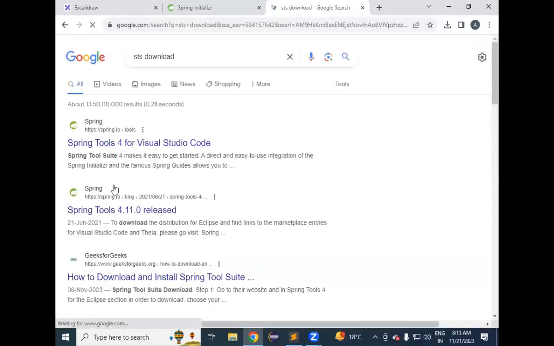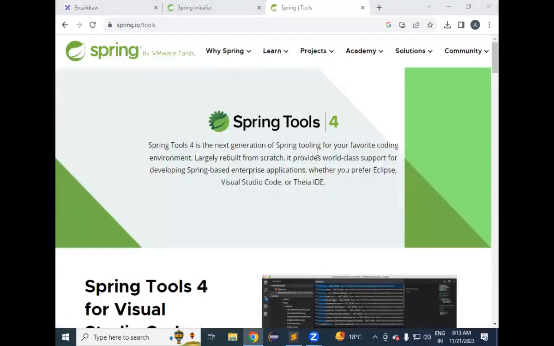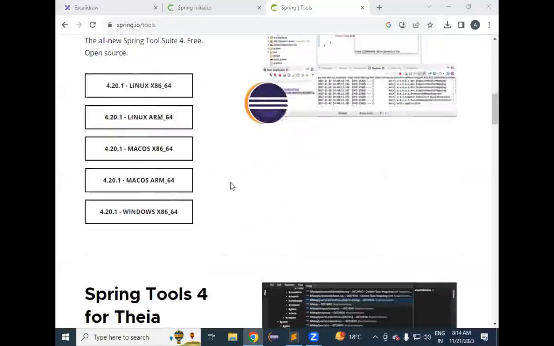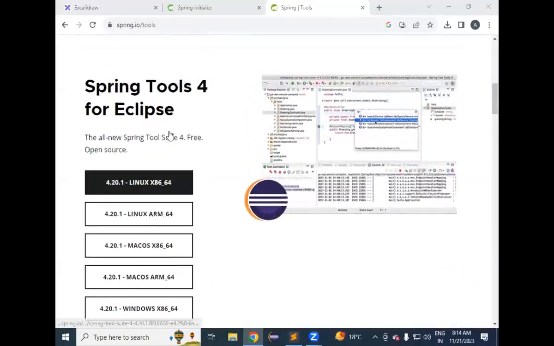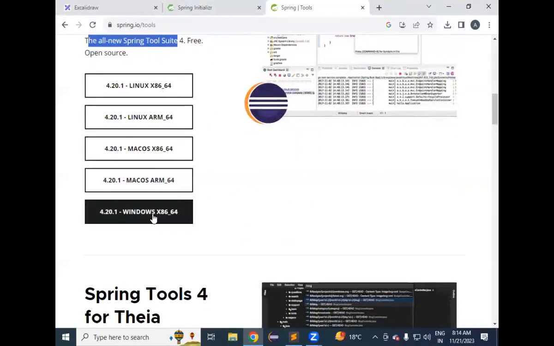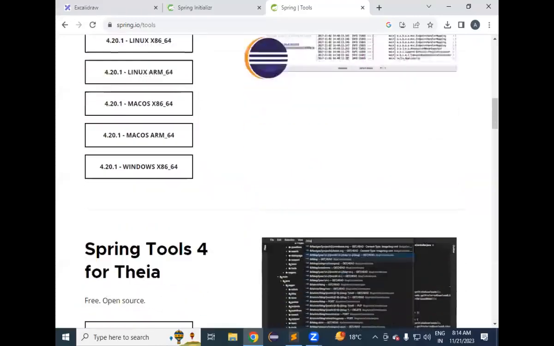Spring Tool Suite, go here. Now, Spring Tool Suite 4th version is available for Visual Studio Code and for Eclipse. Let me download Spring Tool Suite 4. I want to download STS for the Windows operating system.